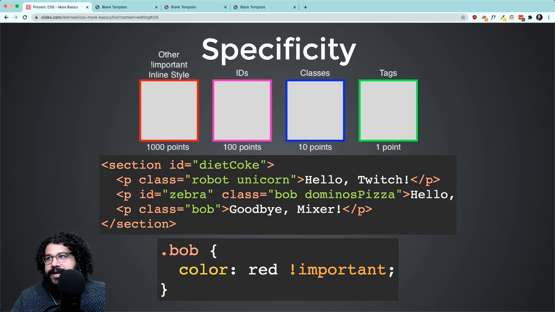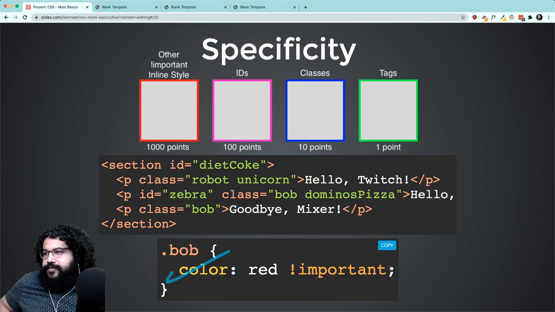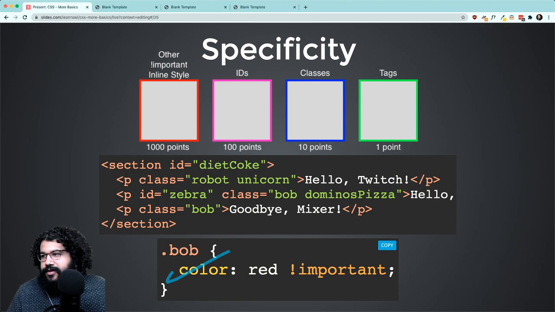Last one. How many points of specificity does this declaration have? In total. Let me say that, in total. How many points of specificity are we looking at here? How many points of specificity are we looking at, folks?